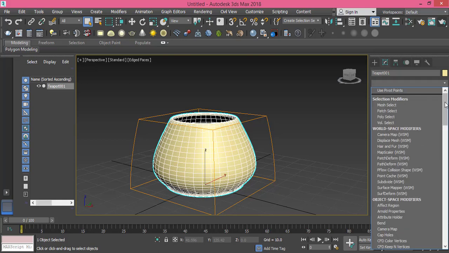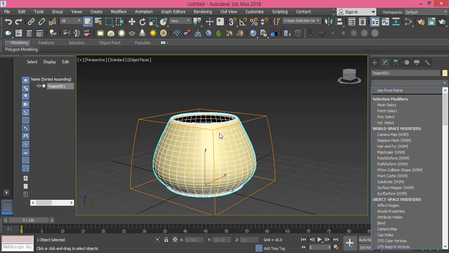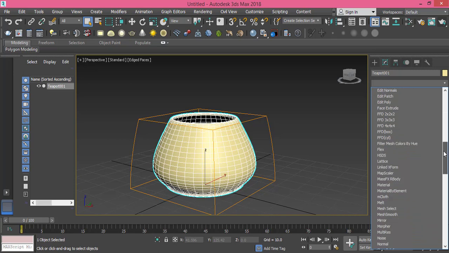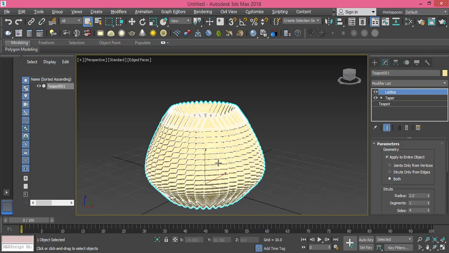So here I will use another modifier, and for your information, it's good for you to know the appropriate arrangement of modifiers if you are going to use more than one. So here I need to make the taper before I use the lattice modifier. Okay, so here at the letter L, I use the lattice, and that's what you get.